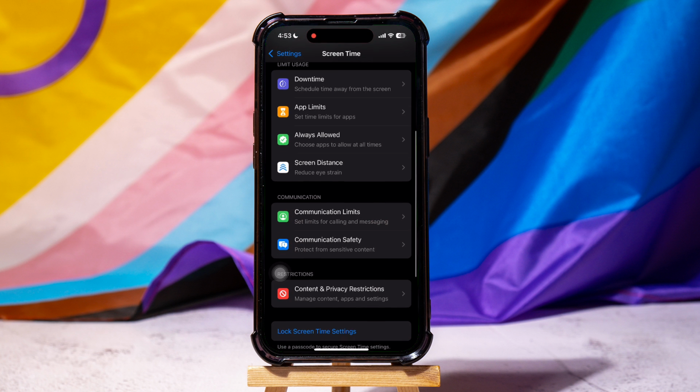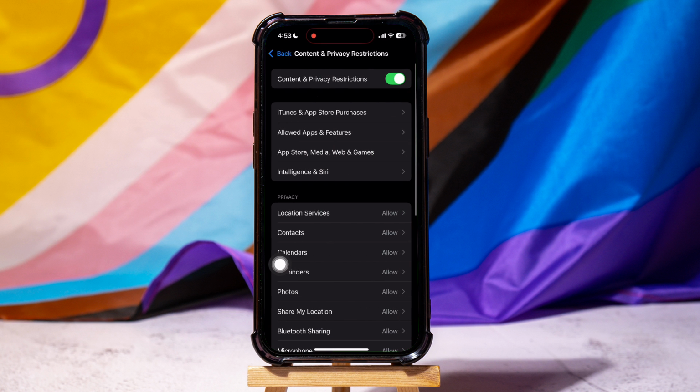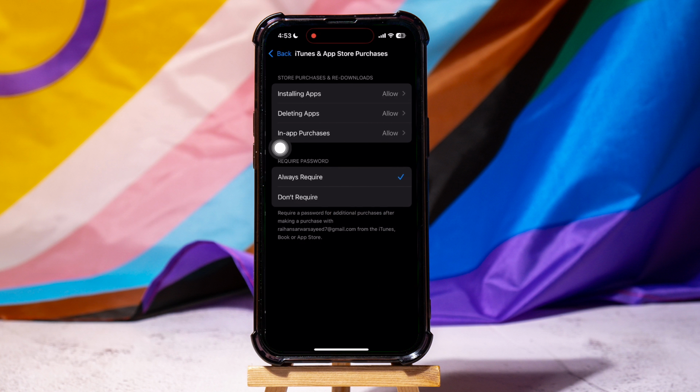Now, scroll down to the Restrictions section and tap on Content and Privacy Restrictions. Here, you can manage content, apps, and settings. Turn on the Content and Privacy Restrictions feature at the top. And then, go to iTunes and App Store Purchases.